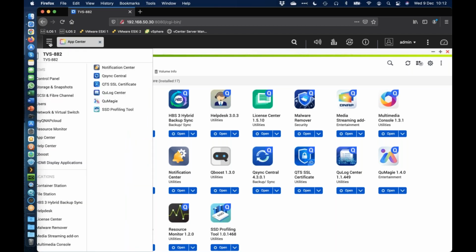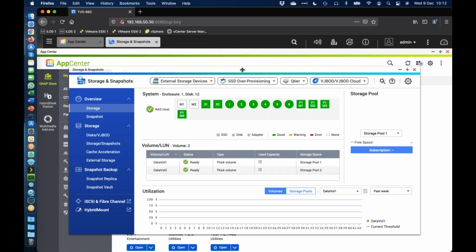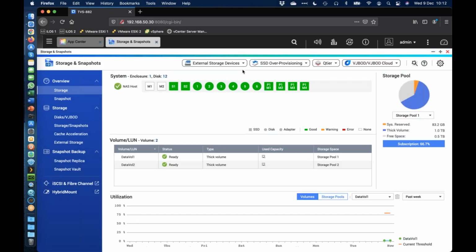Just to give you a background of which QNAP this is, if I go look at the storage and snapshots, this is just a TVS-882. It's actually a 5-year-old one. It's one I used to use as my primary NAS, but it's still quite powerful, still quite good, so I use it for demos and things like that.